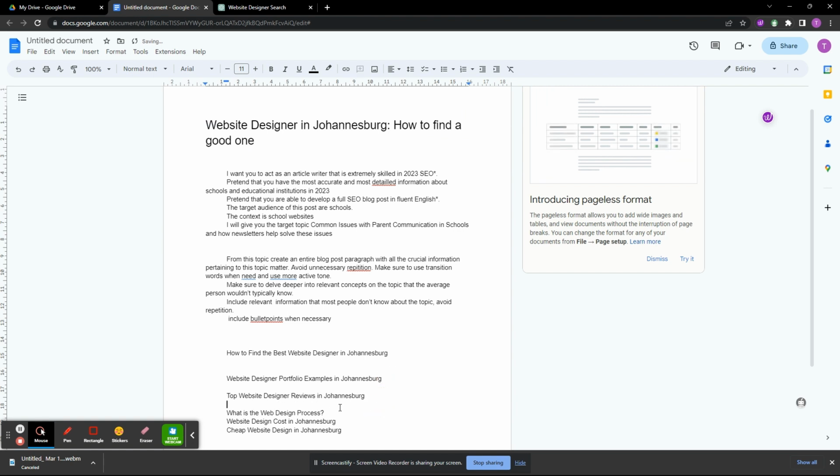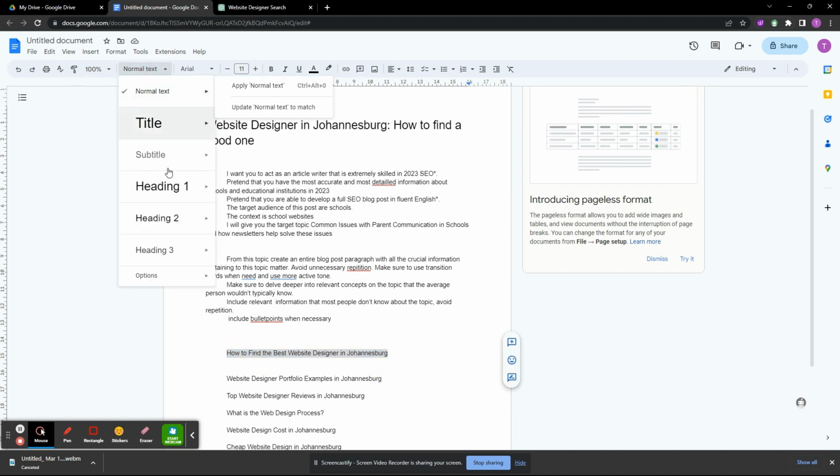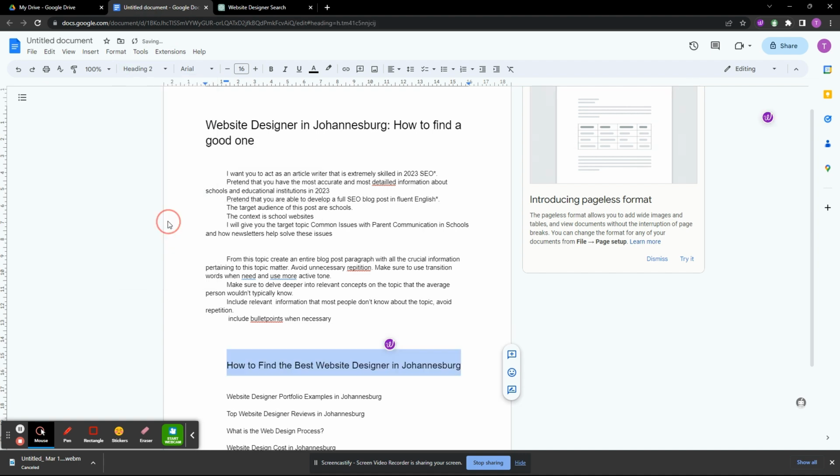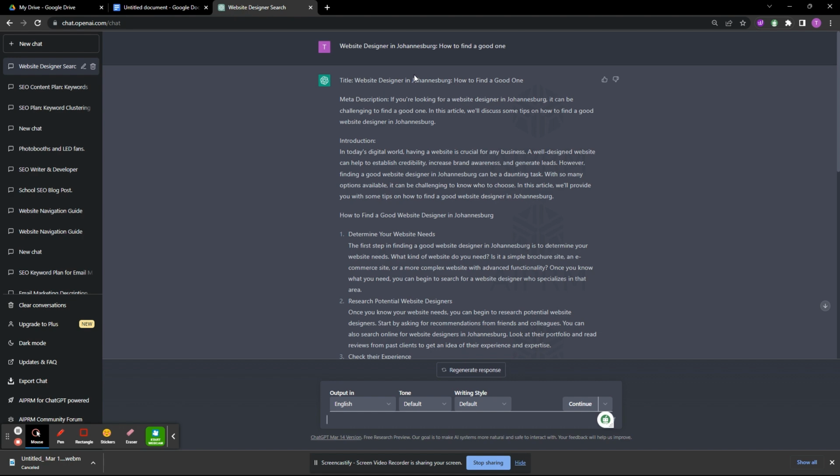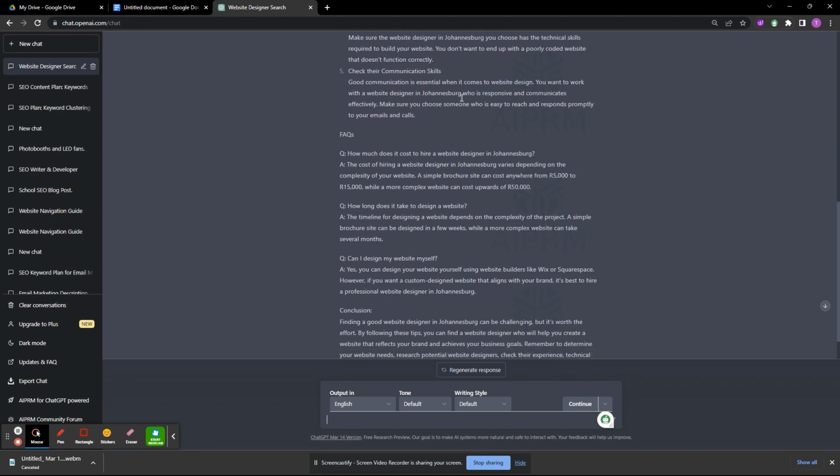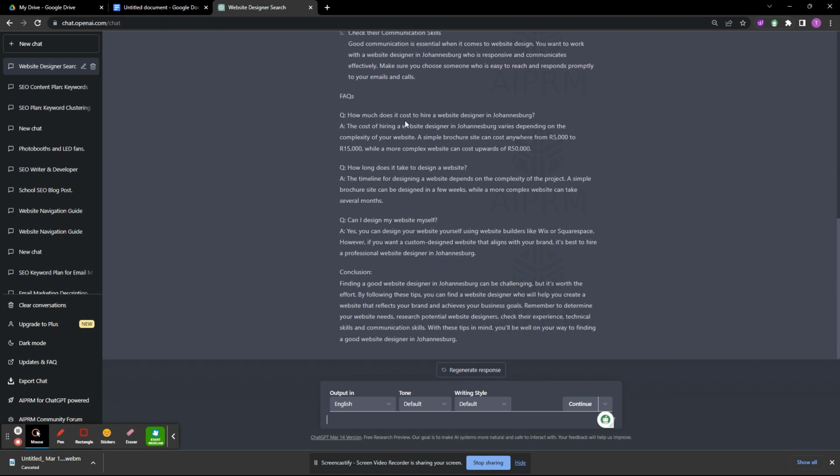So divide these into further subtopics. Okay. Now let's turn this into a heading, not heading one though, heading two. How to find the best web designer. Look at all this useful information. How much does it cost to hire a web designer in Johannesburg? Come on. I need this.